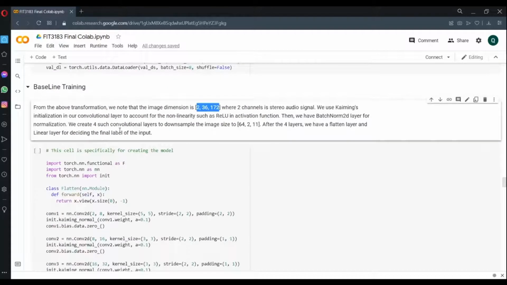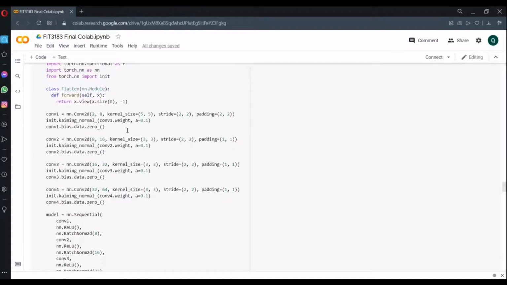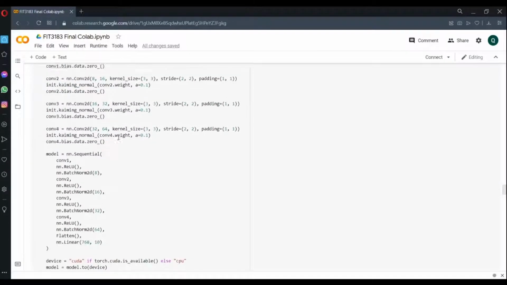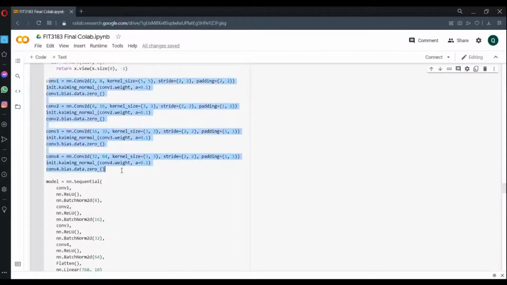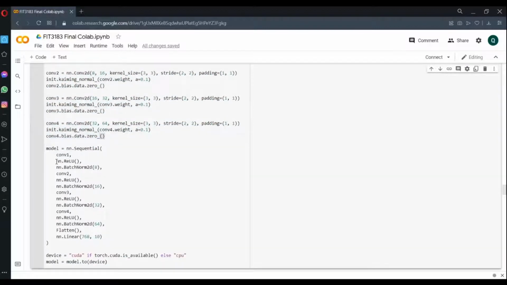So before we get down into our training process, we have to build a model. Our model is a very simple CNN model where we have 4 convolutional layers. For each convolutional layer, we have a ReLU activation function followed by a normalization function.